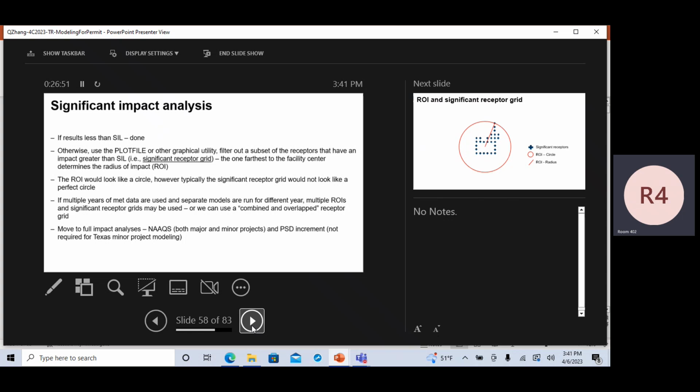However, not every receptor in that circle is exceeding the significance level. So all you need is to collect a subset of the receptors that are exceeding the SIL. Use it for the next runs.